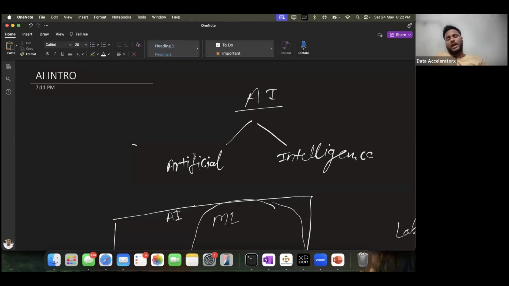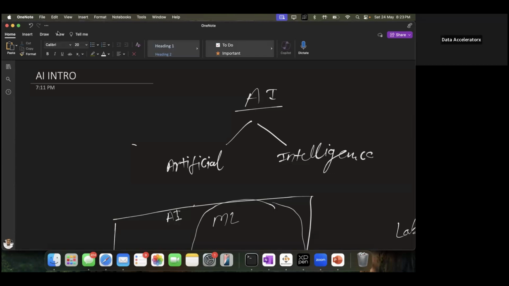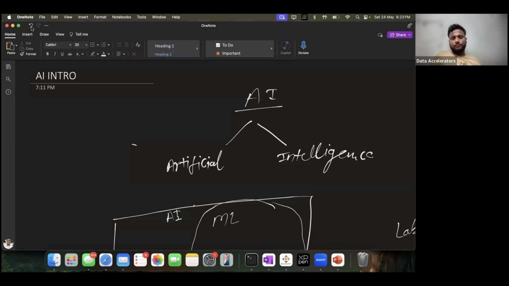Can anyone just write to me in the chat section? That will be more than enough. I'm not expecting the exact or correct answer. I just want to know what your understanding of artificial intelligence is. What do you think is artificial intelligence? What is AI according to you? I can't see anything in the chat. Anyone, guys, please.